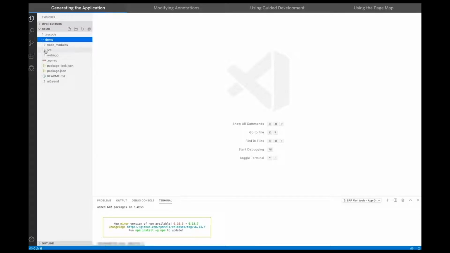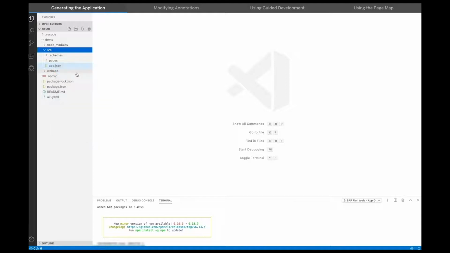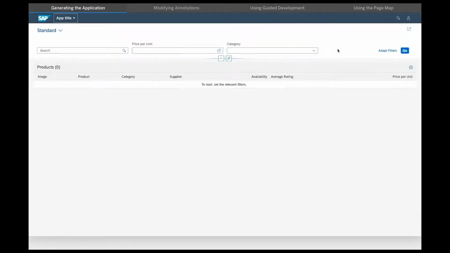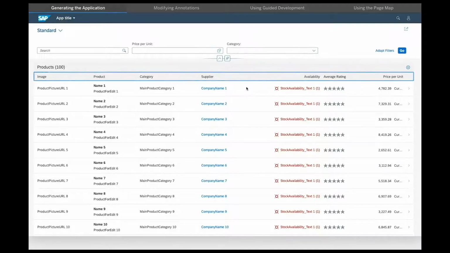Because I'm using a service that already has annotation predefined, I can already start the app. There are two options for that, and I'm going to choose to preview the app in a browser. The preview shows me the app using mock data, so I do not need to be connected to the server to test my app. I want to show you how to add a new column to the table.